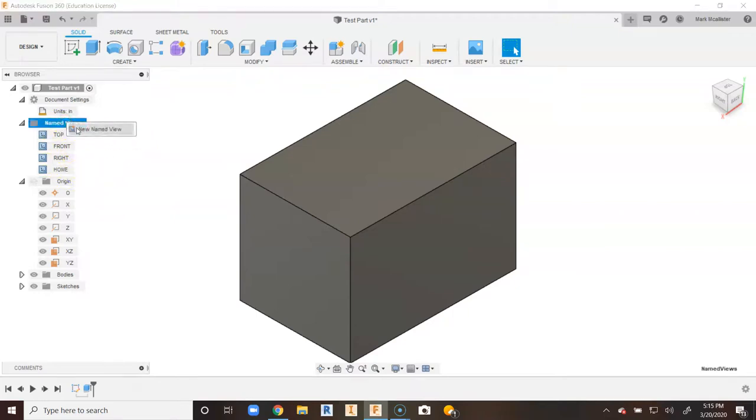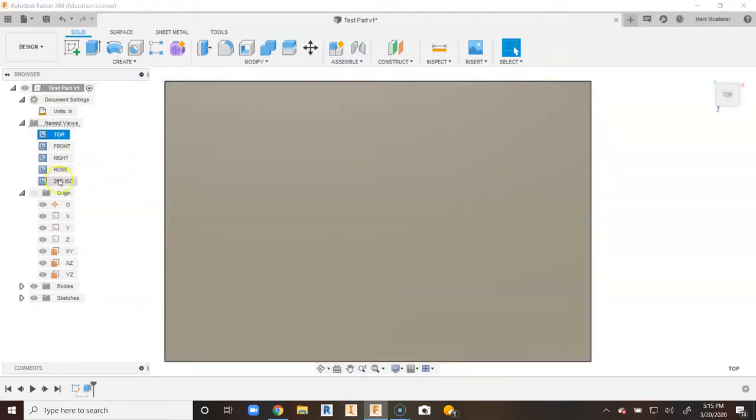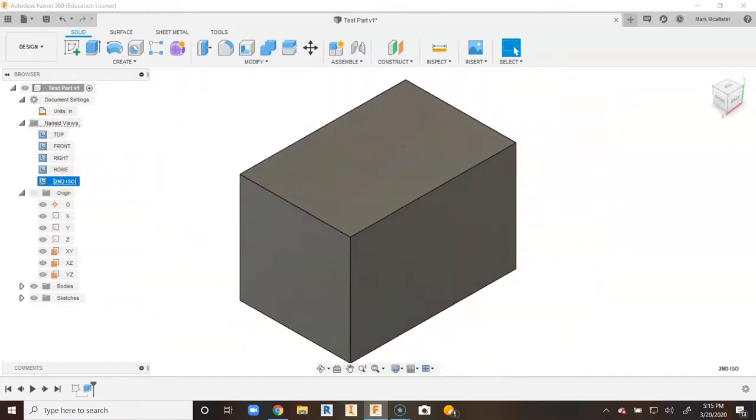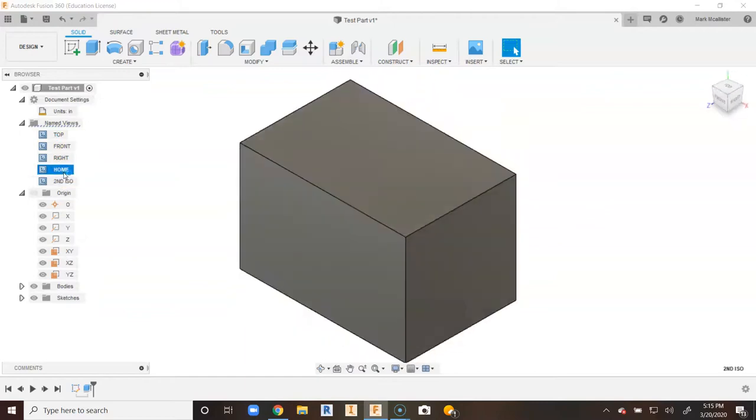We can right click on named views and go to new named view. I'm going to call this named view here second ISO, and I'm going to hit enter. Automatically I can come over and go to my top, and then go back to my second ISO and look at that, you can see it. You notice the difference between that and my home view. We can name views and just go through them that way.